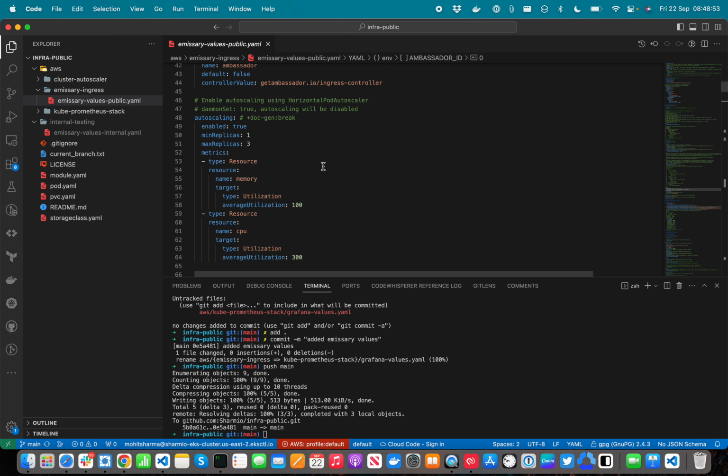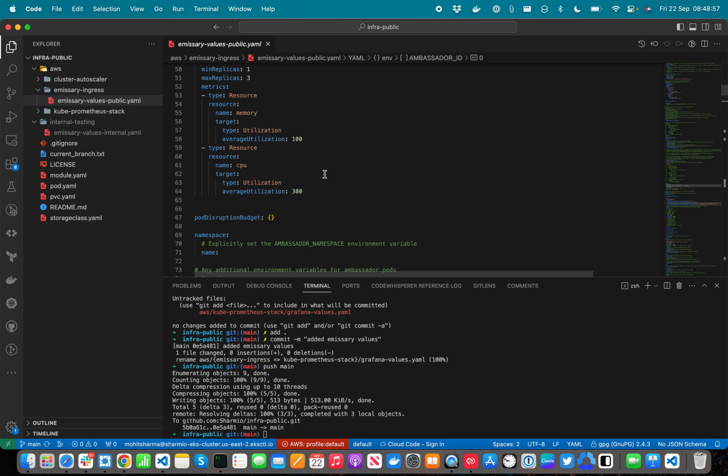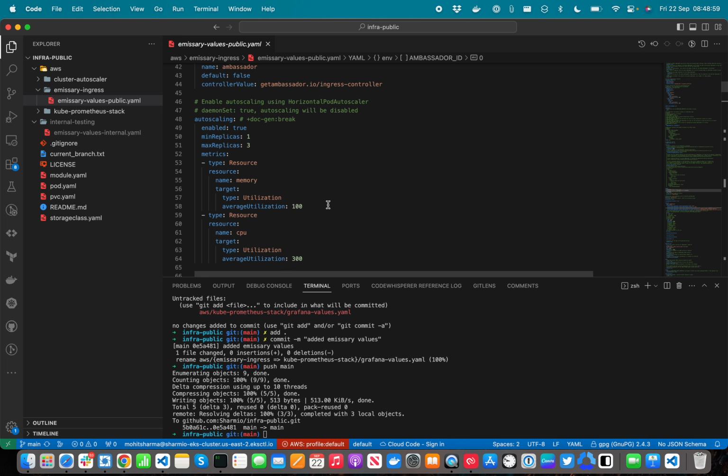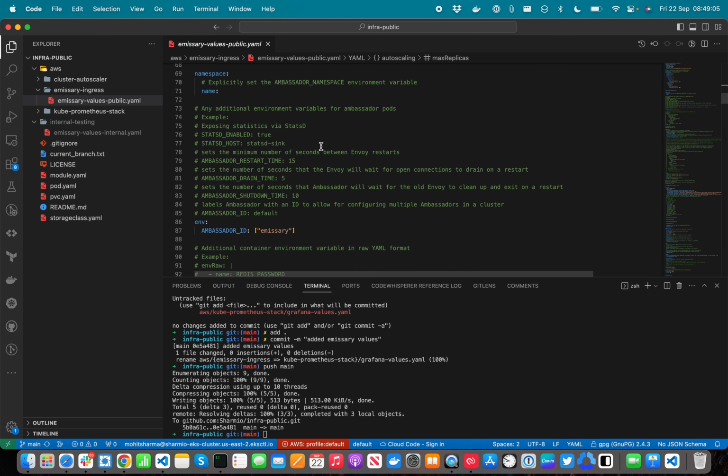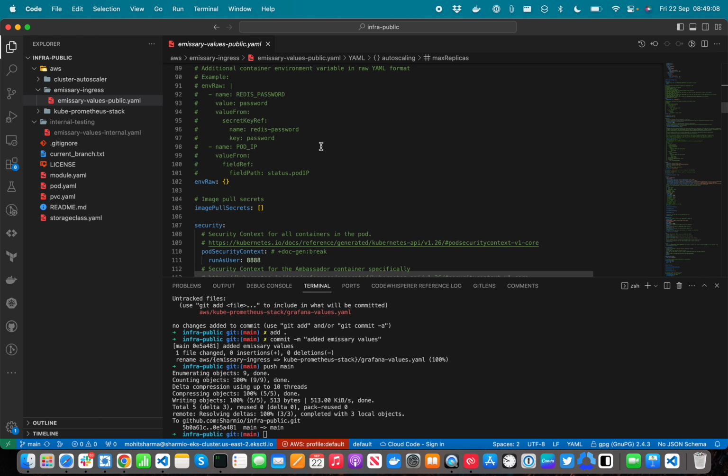So depending upon where you are deploying Emissary Ingress, you might have to modify it and change these replicas to maybe 30, depending upon how big your cluster is and how many workloads or services you're exposing.